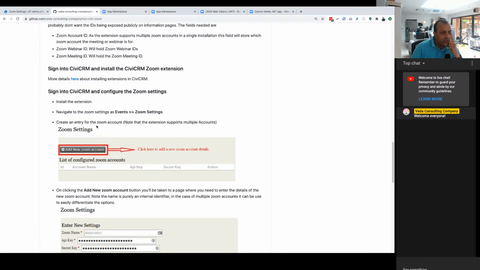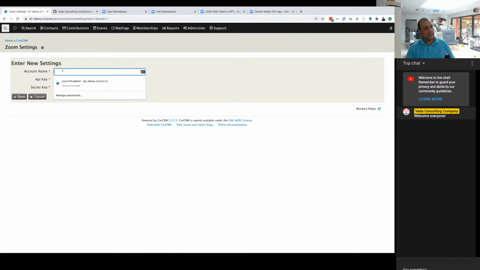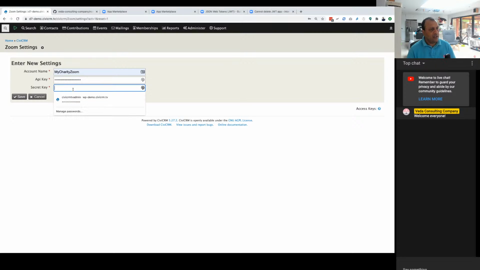Create a Zoom entry for the Zoom account. It should be your Zoom account. So add a new Zoom account. So what am I calling it? I'm going to call it My Charity Zoom. The API key I've got from before, where we created the JWT. So I've got that. Now for the secret key, I'm going to get it wrong on purpose because I want to show you what happens.